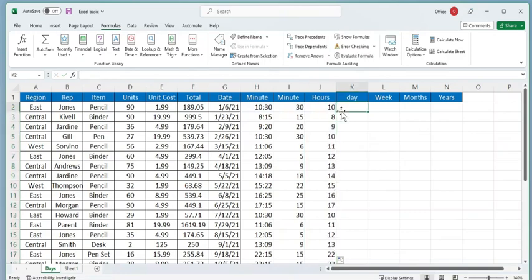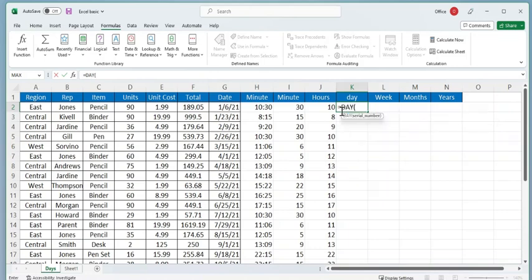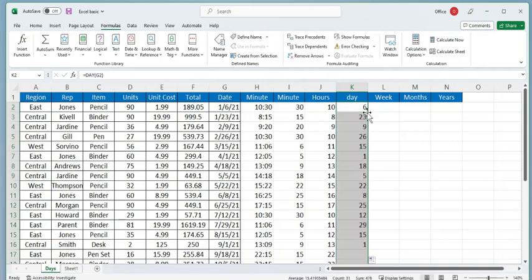Next function we have is the day function. The day function is used to get a day number from the specific date. For example, we will go to the column K2 and write equal to day, bracket open, and we will select the column G2 to get the day number from the specific date. As you can see the result in column K.